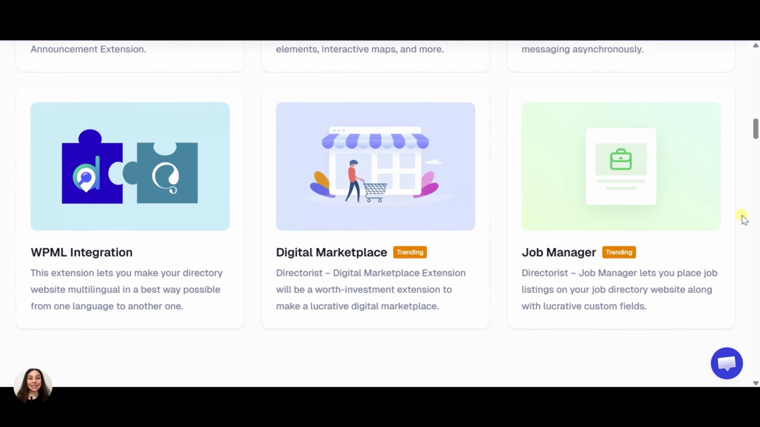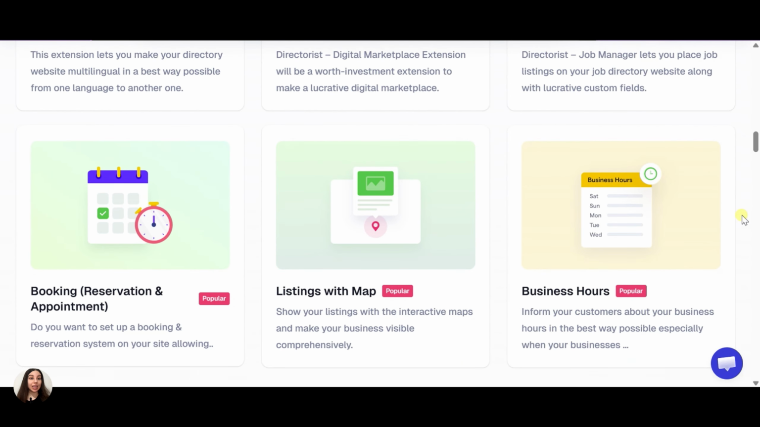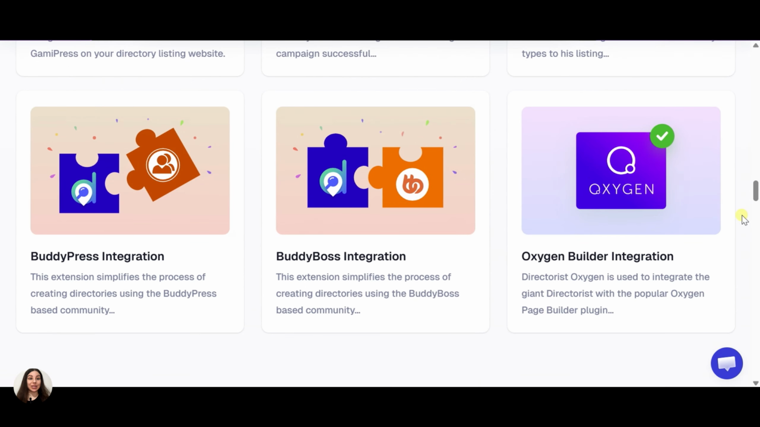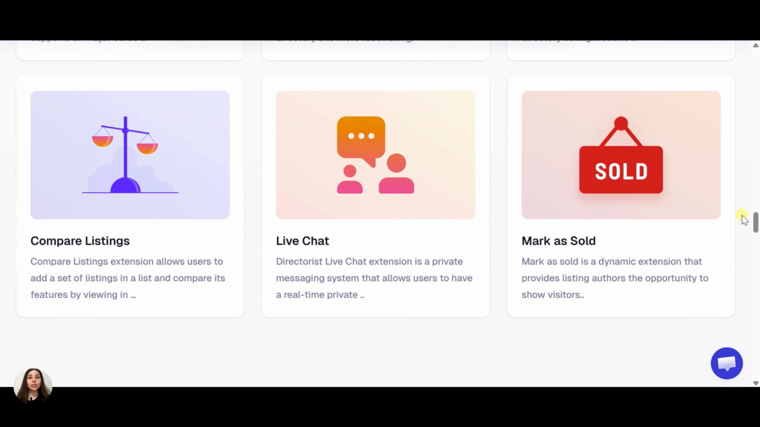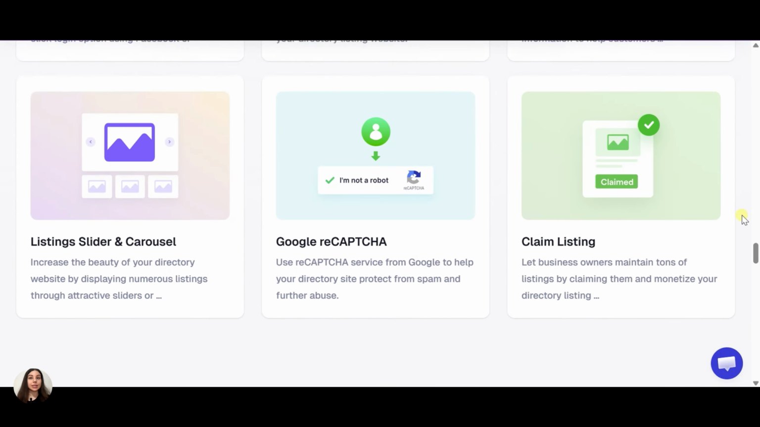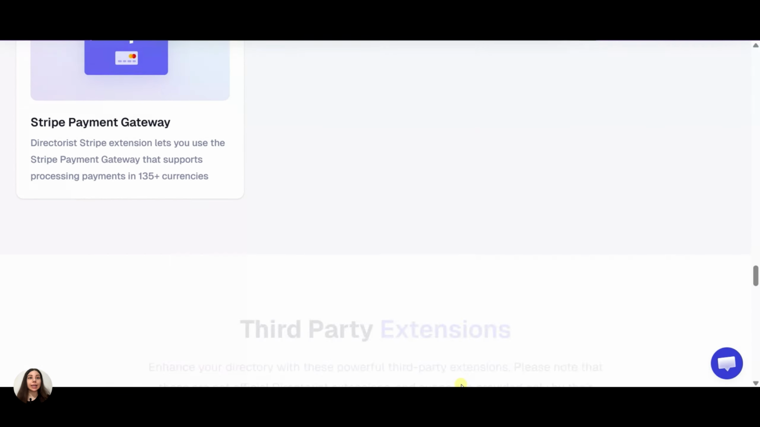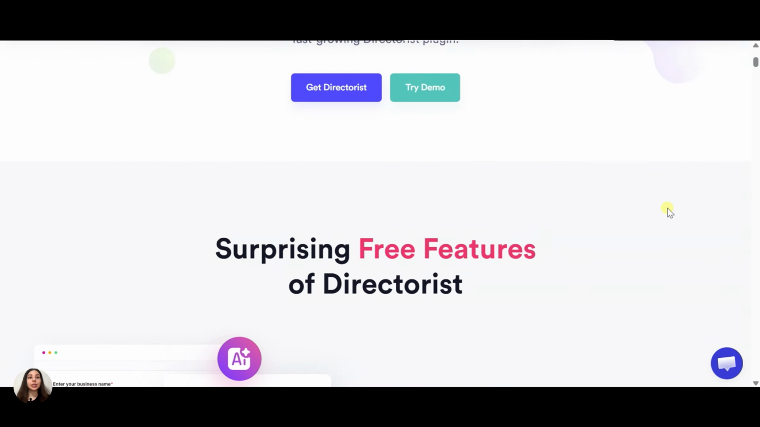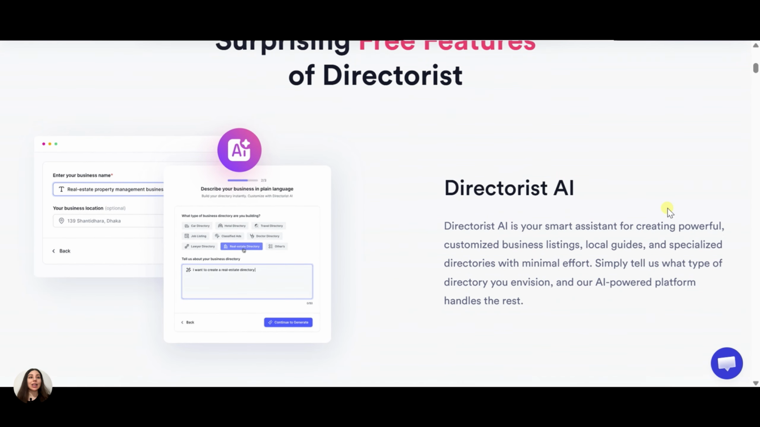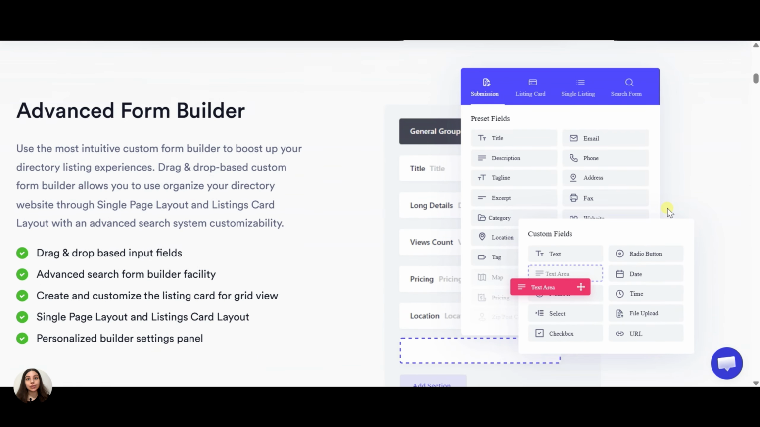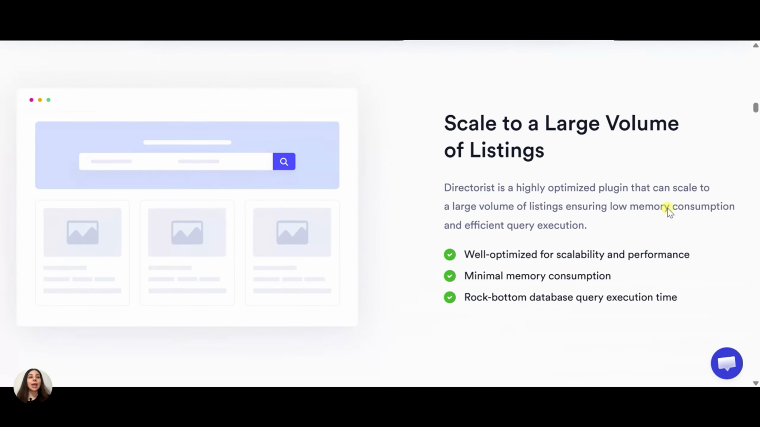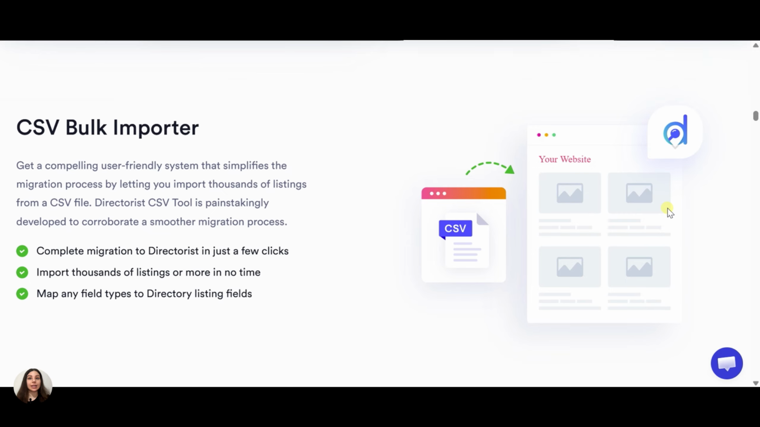So after testing the Directorist plugin, I think the biggest thing that stands out is its flexibility. The plugin doesn't force users into one rigid system. Instead, it gives you a framework that can evolve with your business. If you're a beginner, the pre-built themes dramatically reduce launch time. If you're an advanced user, the multi-directory structure and customization options give you enormous flexibility.